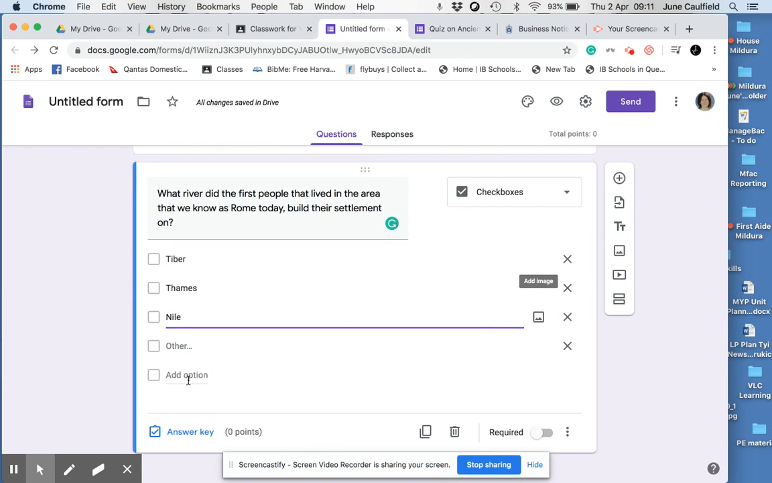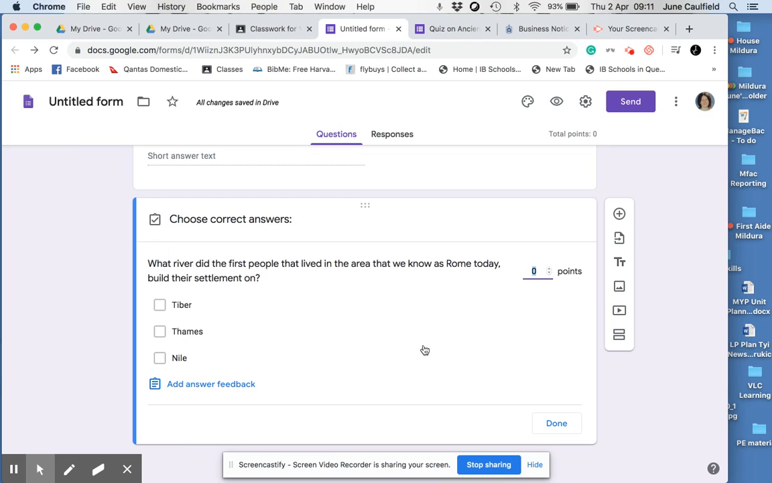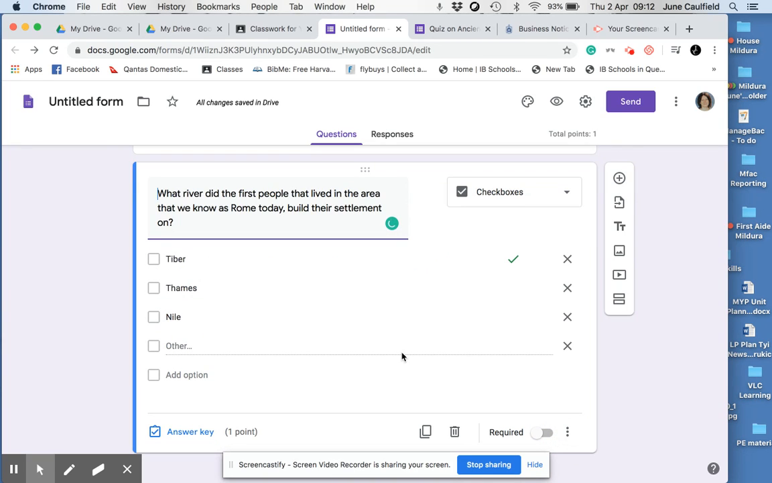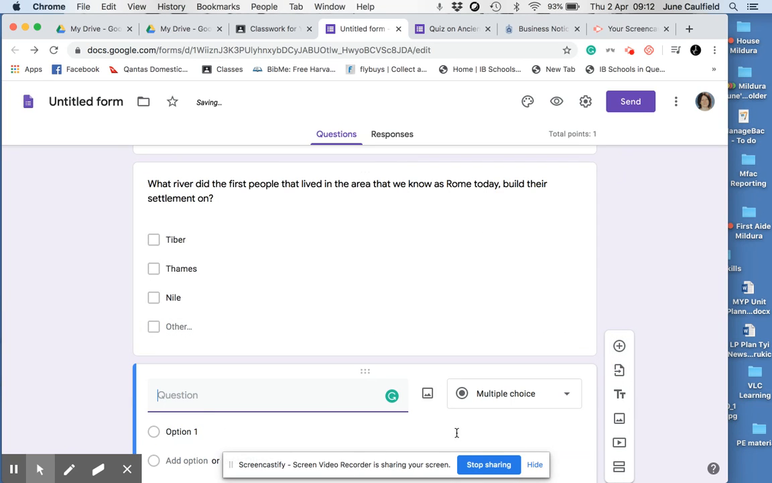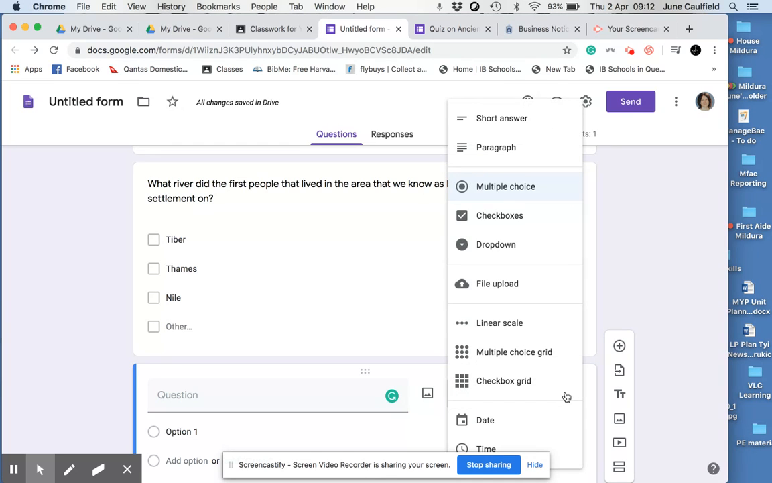And then I'm ready to give my answer key here. So here I'm going to give them 1 point for getting that answer correct. And then I select the correct answer. Done. And then I can move on and I can continue to make all my little questions. Again, noting if it's just one answer that they're going to respond with, multiple choice, okay. But if there's a number of answers, then you're going to have to go to checkbox.